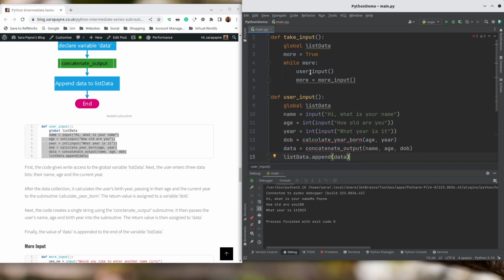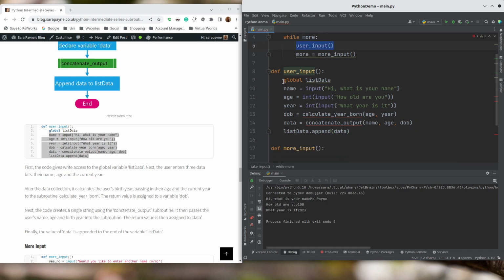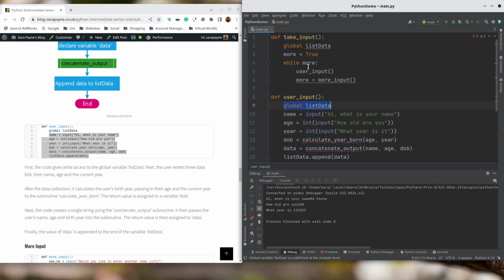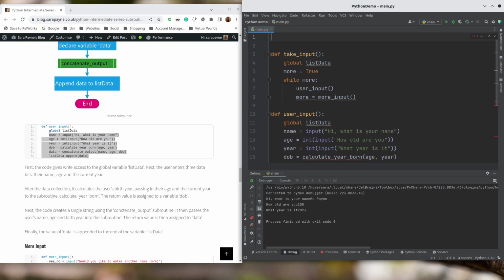So this is the first one here. This is the user input. It gives global access to list data, which I haven't added. I need to add that in. And this is a good example of how we can use our IDE. It told me that that didn't exist, so I can now add it. So we have global access to list data.